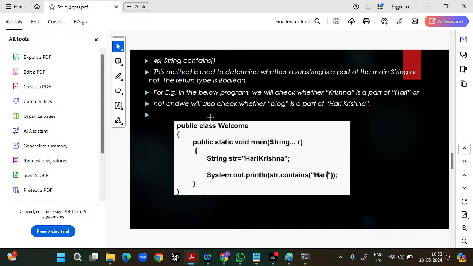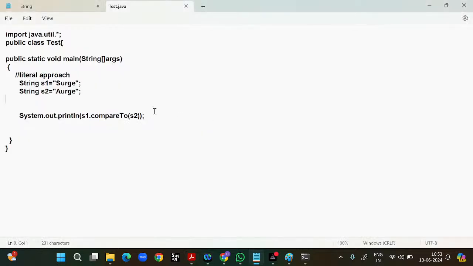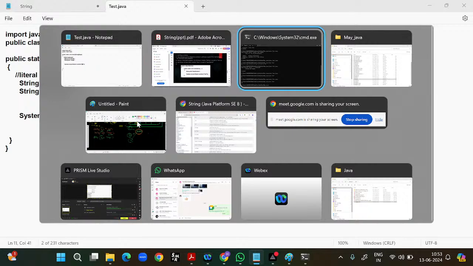And the next one is the contains method. The contains method is used to check whether a character is present or not. For example, s1.contains, and if I mention one character, say G, it will check whether the character is available or not. If it is there, it will return true. If not, it will return false.